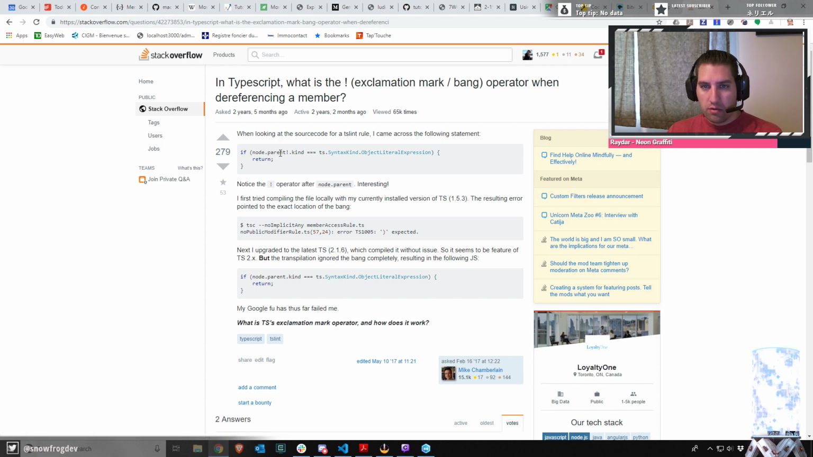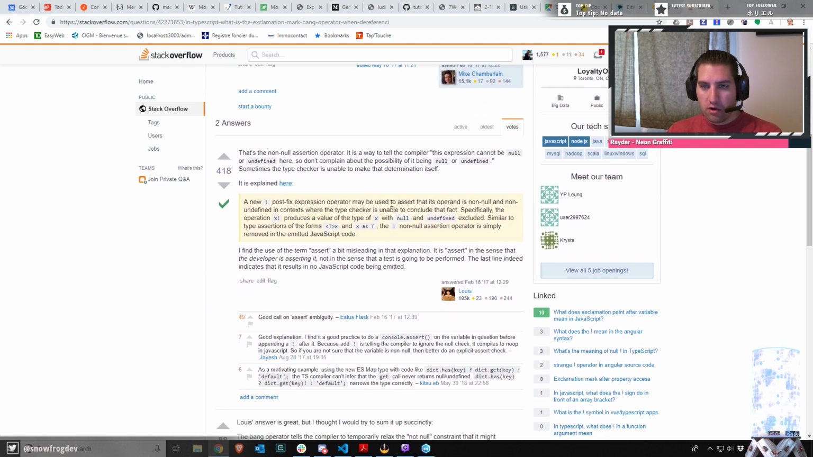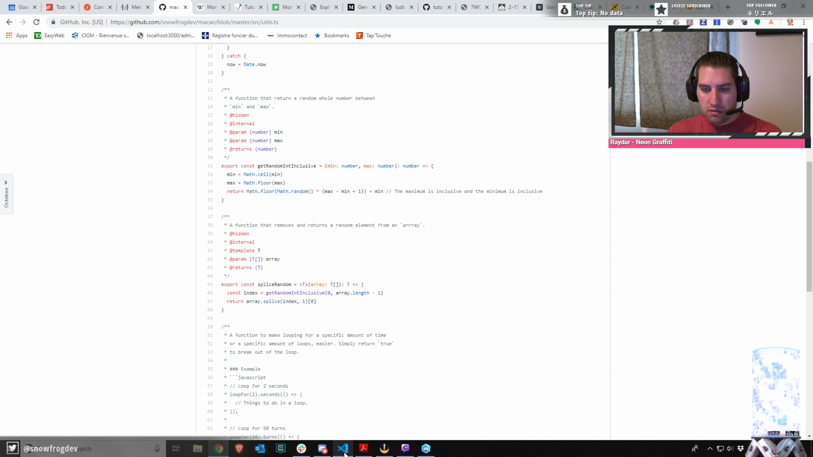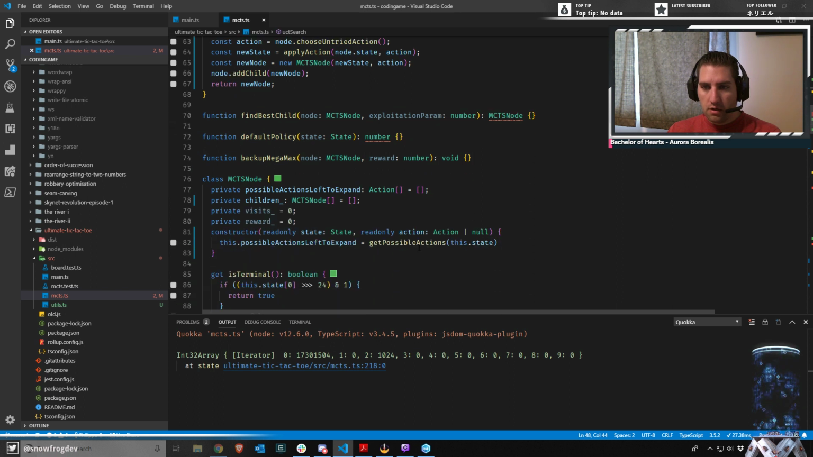When dereferencing a member. Oh! I never thought of using it that way. But yeah. Postfix expression operator may be used to assert that its operand is non-null and non-undefined, in contexts where the type checker is unable to conclude that fact. Specifically, the operator X! produces a value of the type X with null and undefined excluded. Yeah, that's exactly what I'm doing. Okay, cool. Just wanted to make sure I was using this properly. Okay. So I think we're good here.